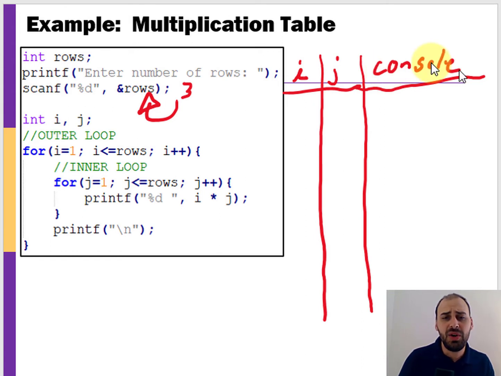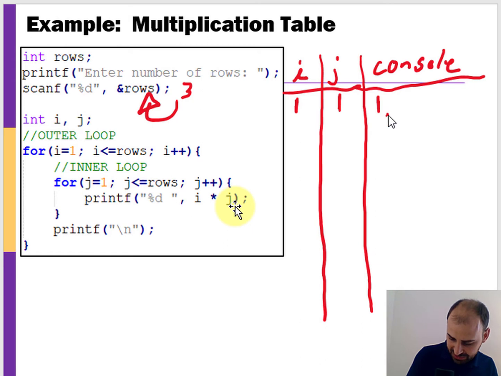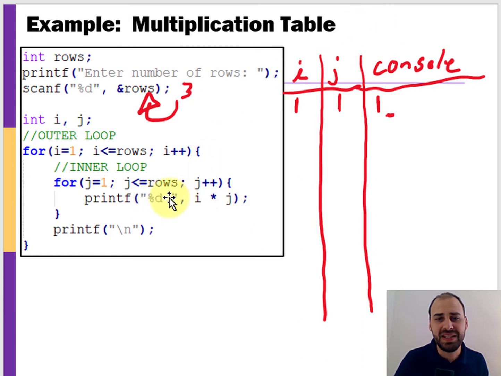Okay, so when we hit the outer loop here, we see that i gets initialized to 1. And i is then less than or equal to 3, because rows is 3. And then we enter the inner loop here, and j gets initialized to 1. Okay, 1 is less than or equal to 3. And then we're going to print i times j, 1 times 1. So we're going to print 1 to the console. Okay, and we're also going to print a space. Notice there's a space after the format specifier here. We then increment j.